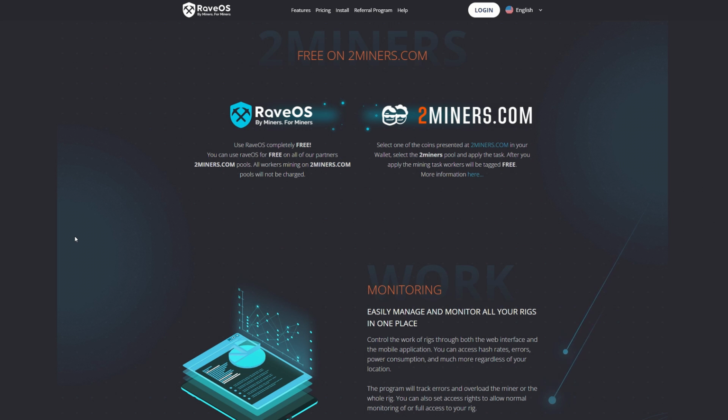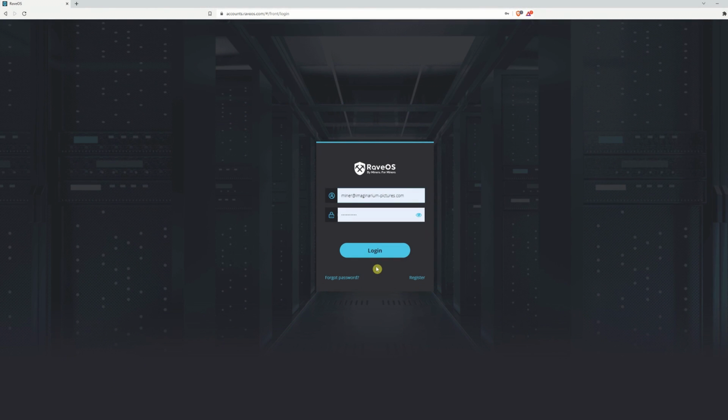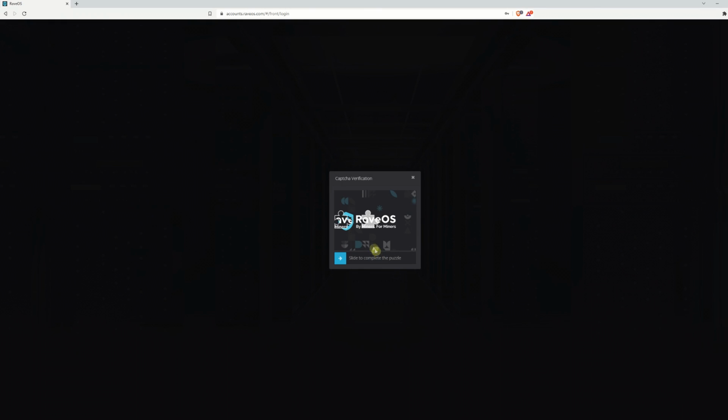Previously, we discussed how to install RaveOS, along with the token setup so your rig is associated to your account. It's now time to set up a wallet, which will guide you through the process to begin mining.